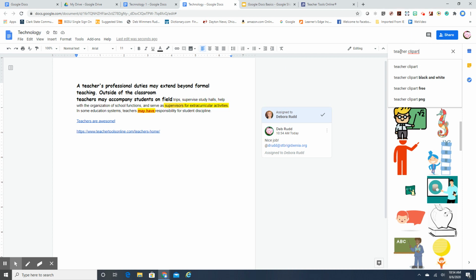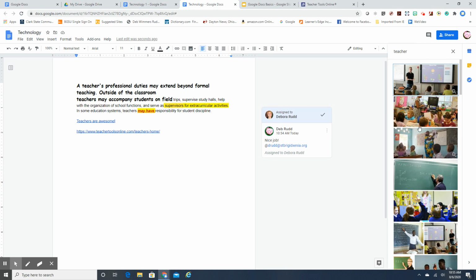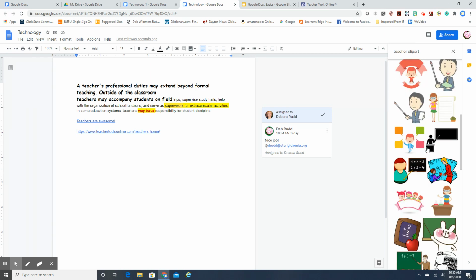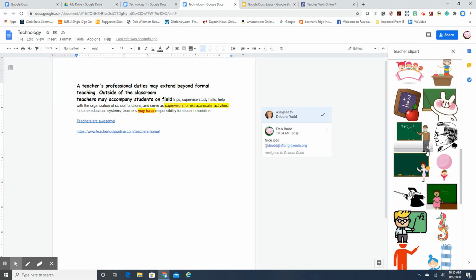Now you can see I've done teacher clip art. So if we put just the word teacher in, when you're searching for images, you will get photos. Now if I put in clip art, like I did, then I'll get more of a clip art image. So just find the clip art that you like, or image, whatever it is you're looking for. Click on it. You'll get a little circle with a check mark, and you click the word insert at the bottom.